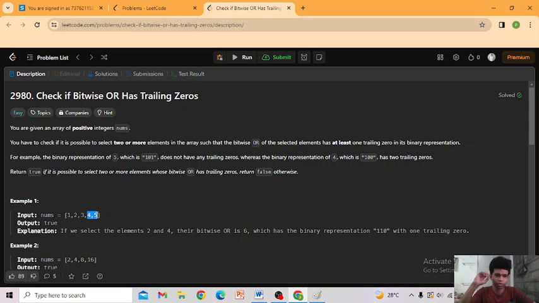So what is the brute force approach? The brute force approach for this problem is to take all possible combinations, like for 1 we can take 2, or 3, or 4, or 5. For 1 we can take 2 and 3, or 3 and 4, or 4 and 5, maybe all possible combinations, do an OR operation on each and every combination, and check whether there's a trailing zero or not. So this is the brute force approach. Its complexity is huge, up to n factorial. So how to optimize it?